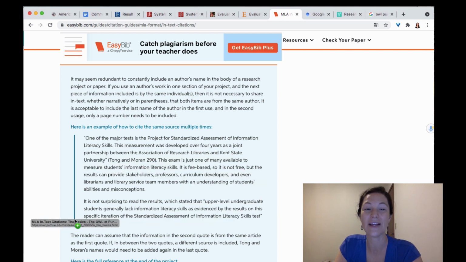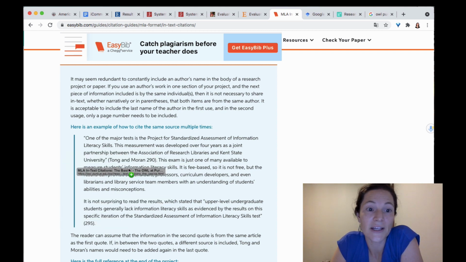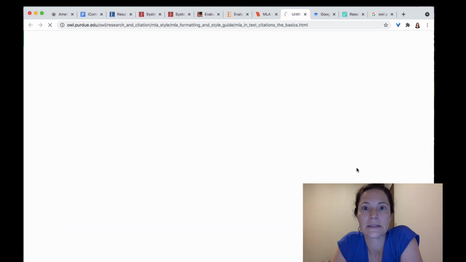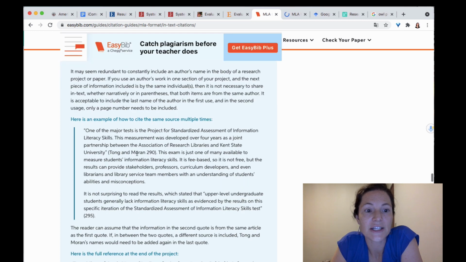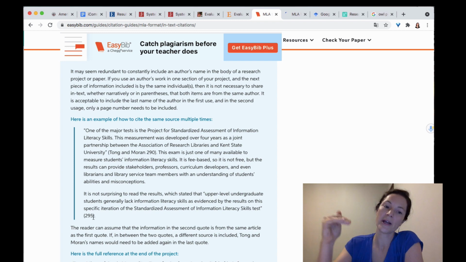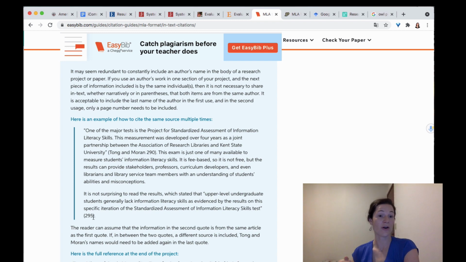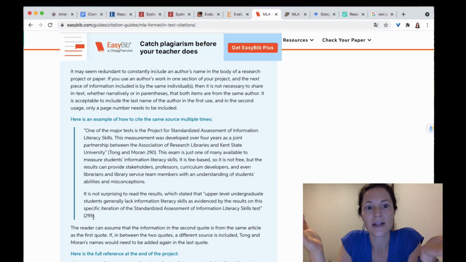If they're in order, if you're summarizing a bunch of pieces of information from the same source, you can put the in-text citation here, and then for your next one, you don't have to repeat the Tong and Morgan. You can just give the new page number, or the new paragraph that had this extra piece of information.